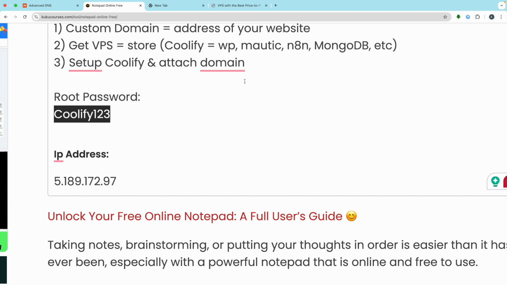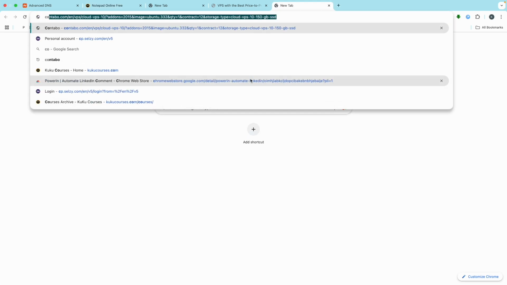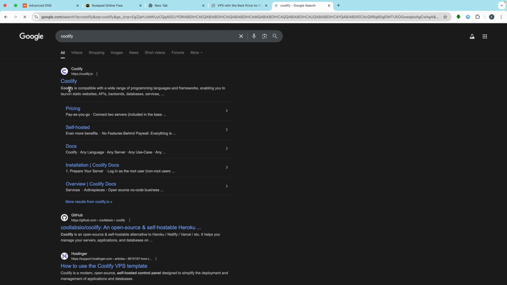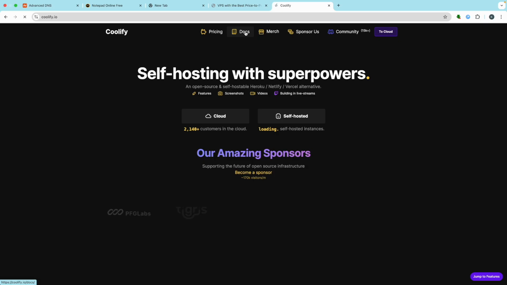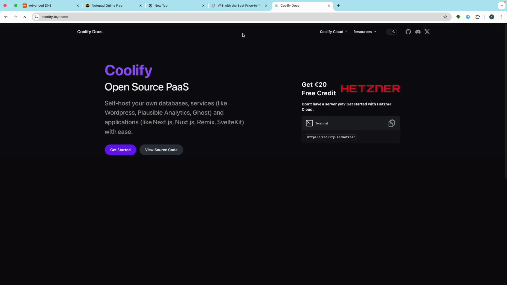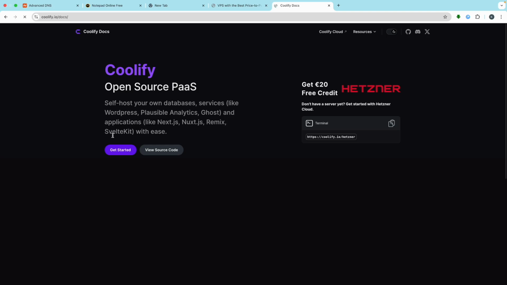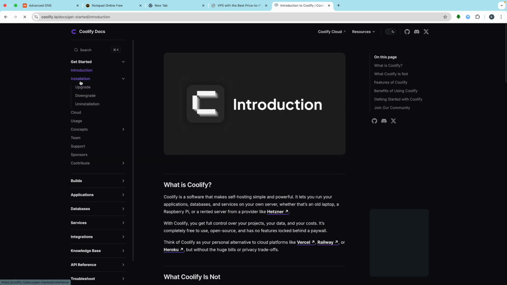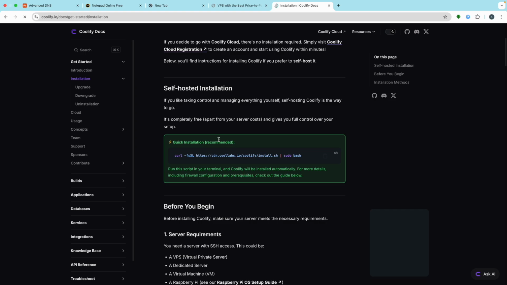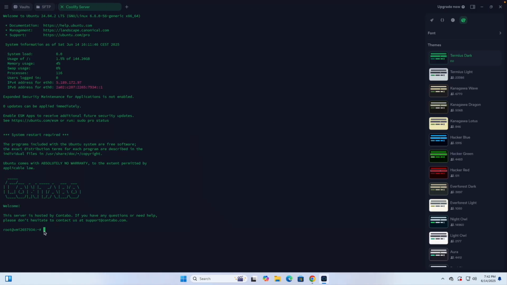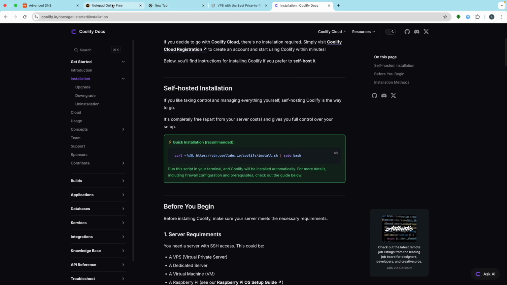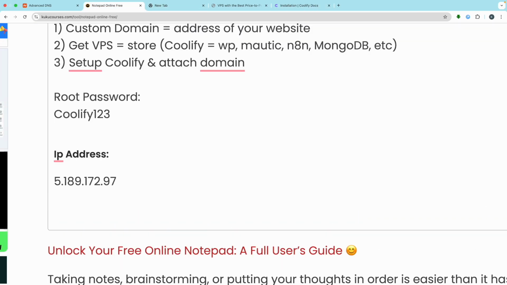Now we need to set up Qualify. For that, go to Qualify's website here and go to docs at the top. Click on get started, go to the installation, and you will see this particular code. Just copy it like this, go here, and by the way, to paste it you have to use this command on your system: control plus shift plus V.